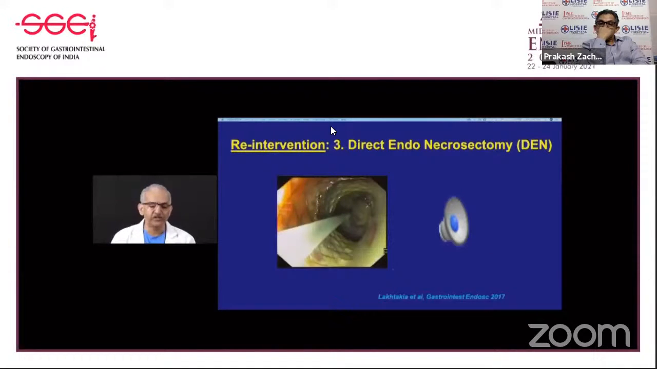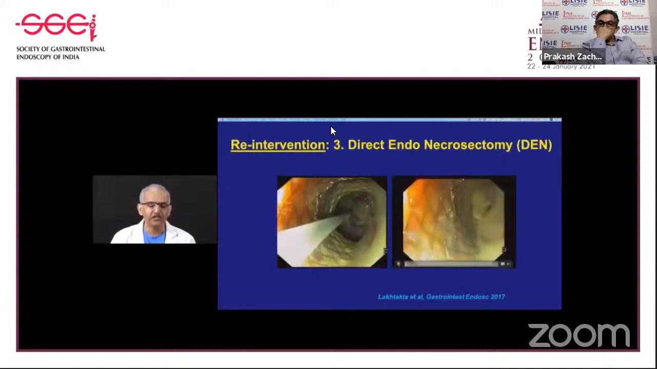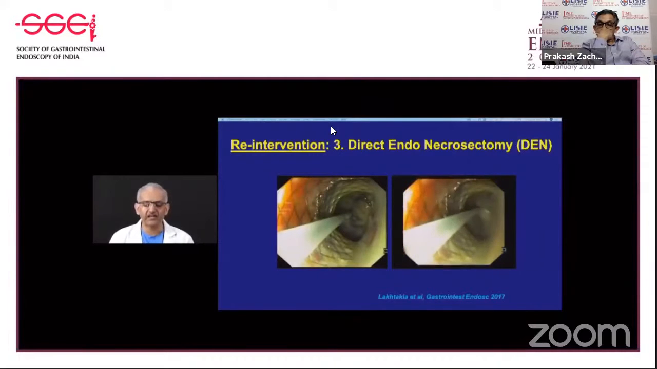The last step is to actually physically remove this debris. In this patient, as you can see, a lot of pus is coming out and he has symptoms. So this was removed by the snare, going inside the cavity, catching bits and pieces and then taking it out.